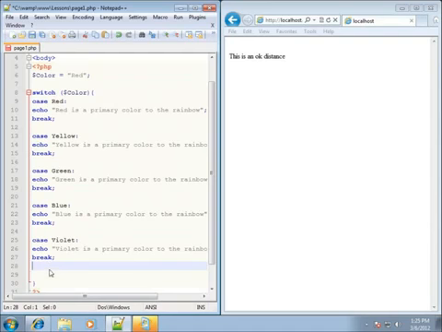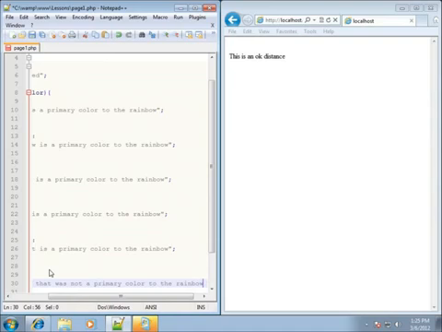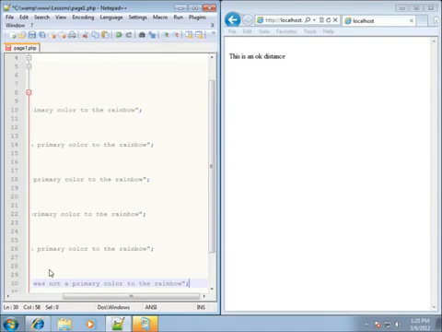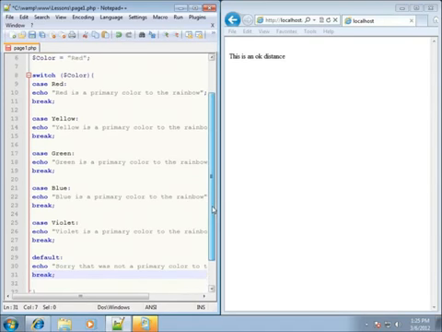So we're going to go ahead and type in the keyword default, then a colon, and I'll echo out, "Sorry, that was not a primary color to the rainbow." And we'll end that with the semicolon, and I'll end the default with the break. Okay, so this is my entire switch statement.